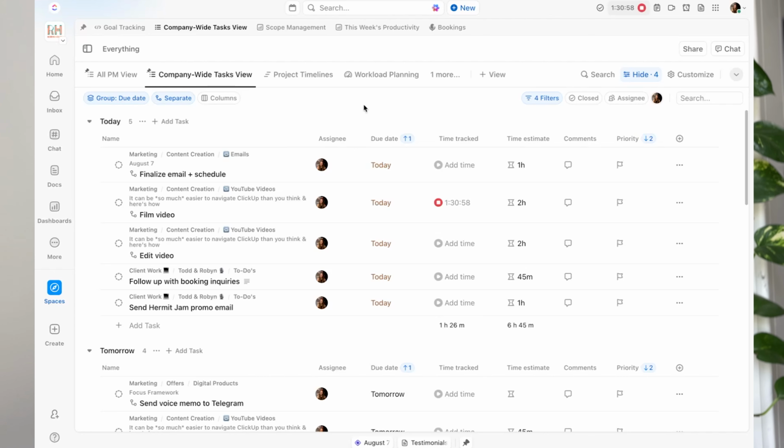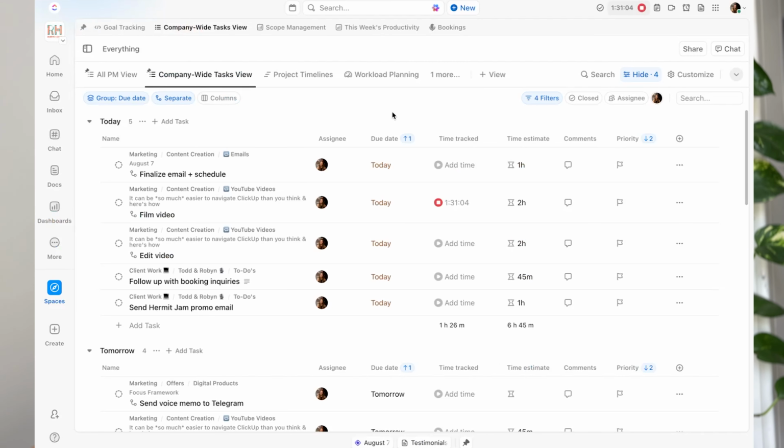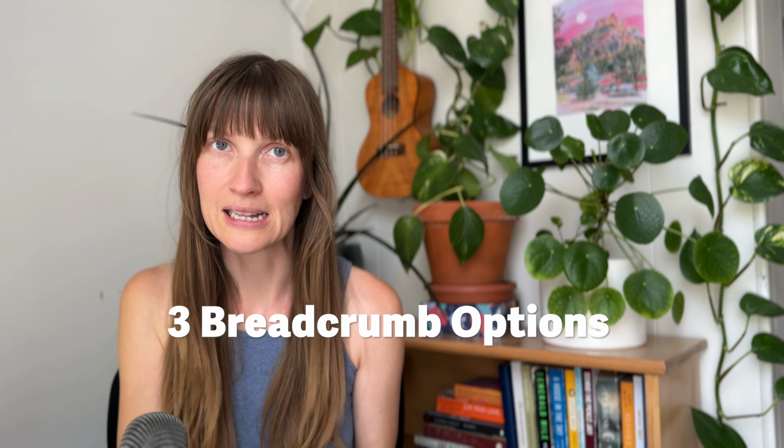And this makes it really easy because when you start building a lot of different things inside of ClickUp, you're going to have many different layers. And we don't want to rely on our sidebar navigation because it's just really slow and a bit cumbersome. So there are actually 3 different options for breadcrumbs in ClickUp. So I'm going to show you what those look like and where they exist.